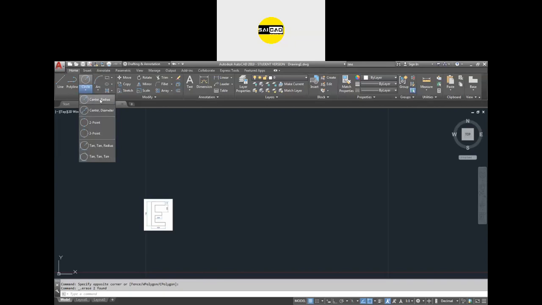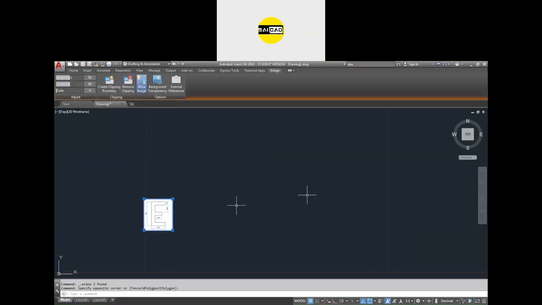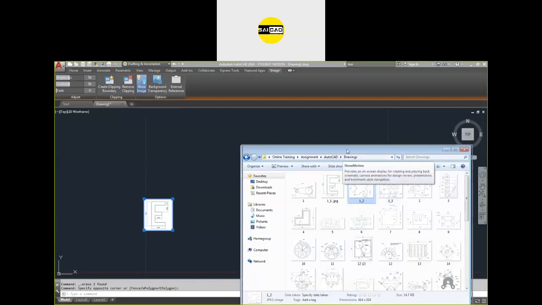So in this case, we have the first two options, that is center and radius, and center and diameter, whichever you need. So look at the drawing that you have. Like I have a drawing from here.